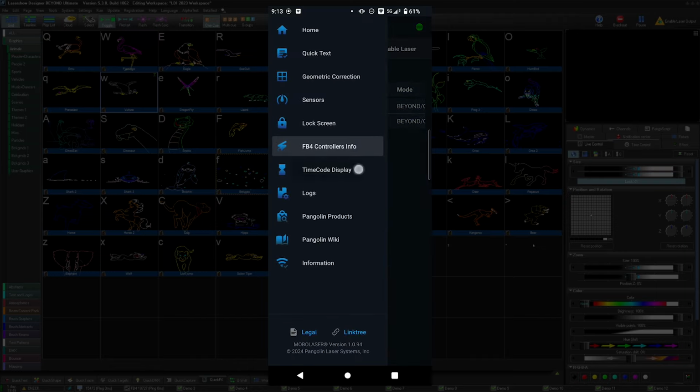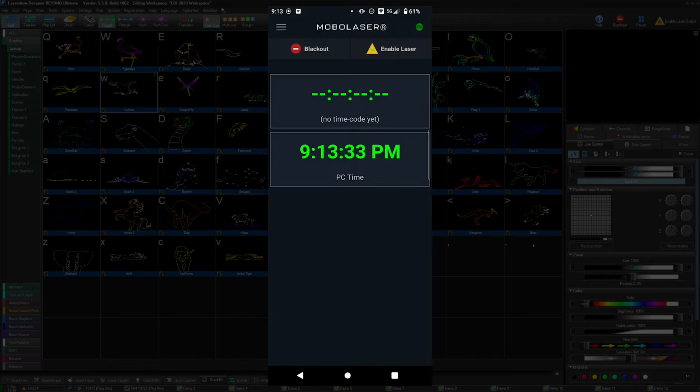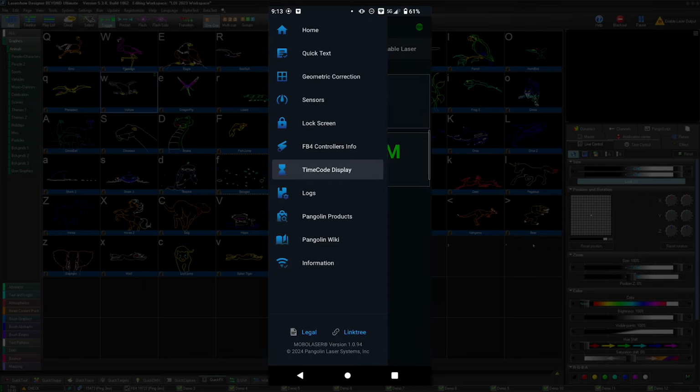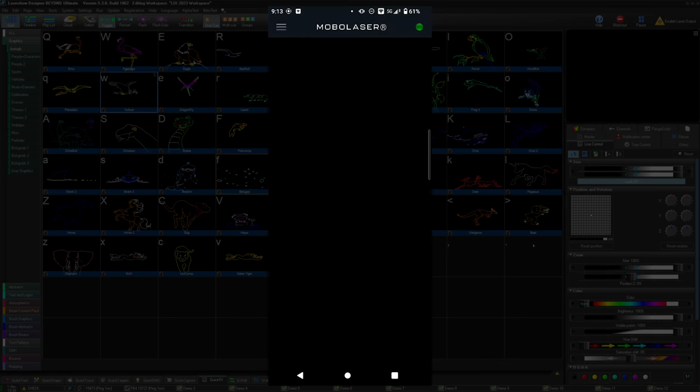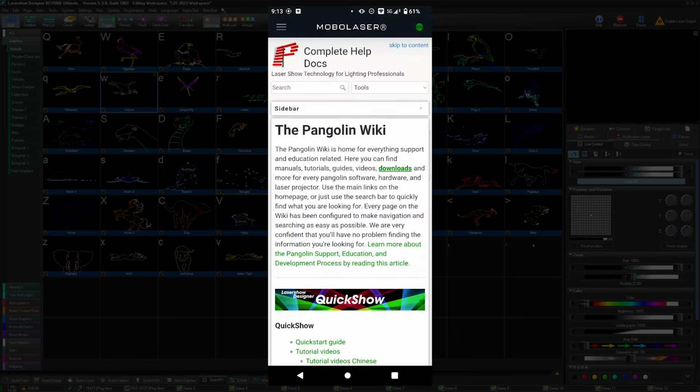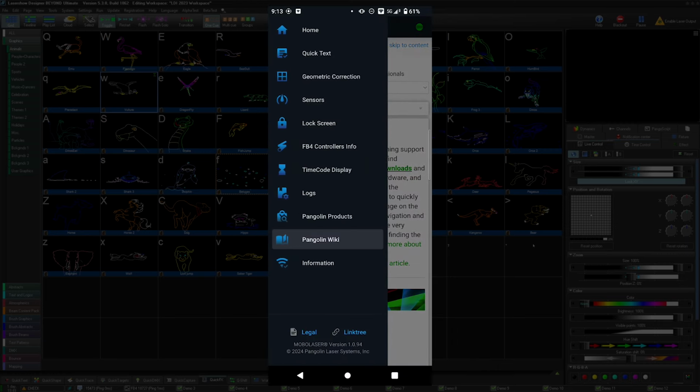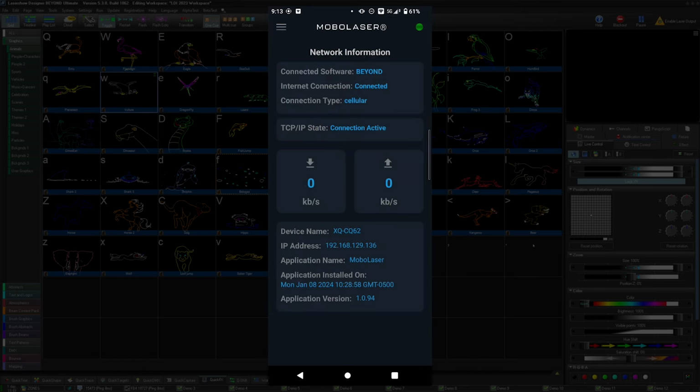Timecode allows you to see the current timecode values and PC time within your software. Pangolin Products allows you to browse our website for more information and documentation. The Pangolin Wiki brings you directly to the Pangolin Wiki, a great and quick way to reference support materials directly within the app ecosystem. Information gives you info about your connection to the software, as well as information about MoboLaser and build versions of the software.